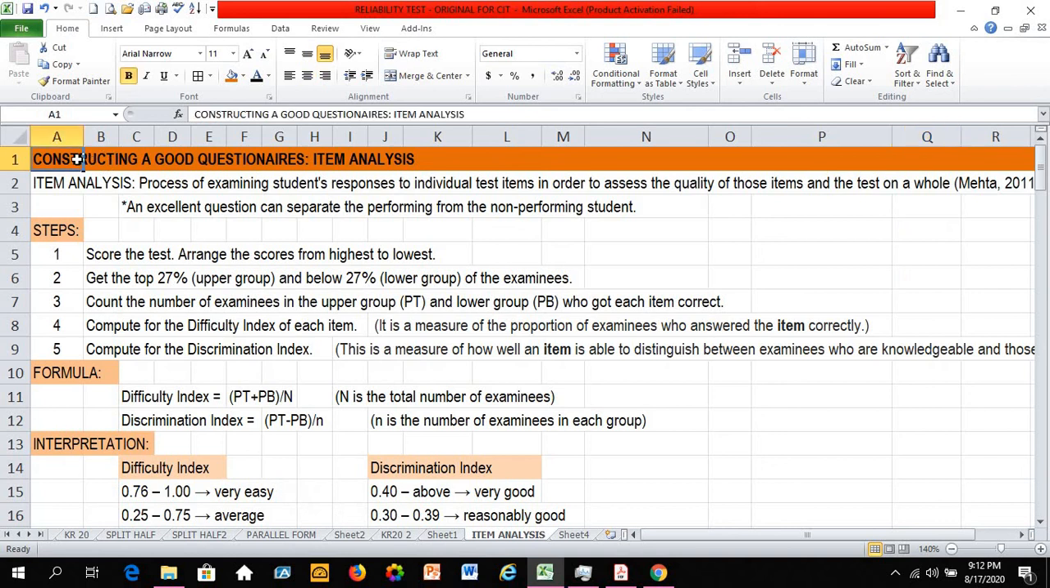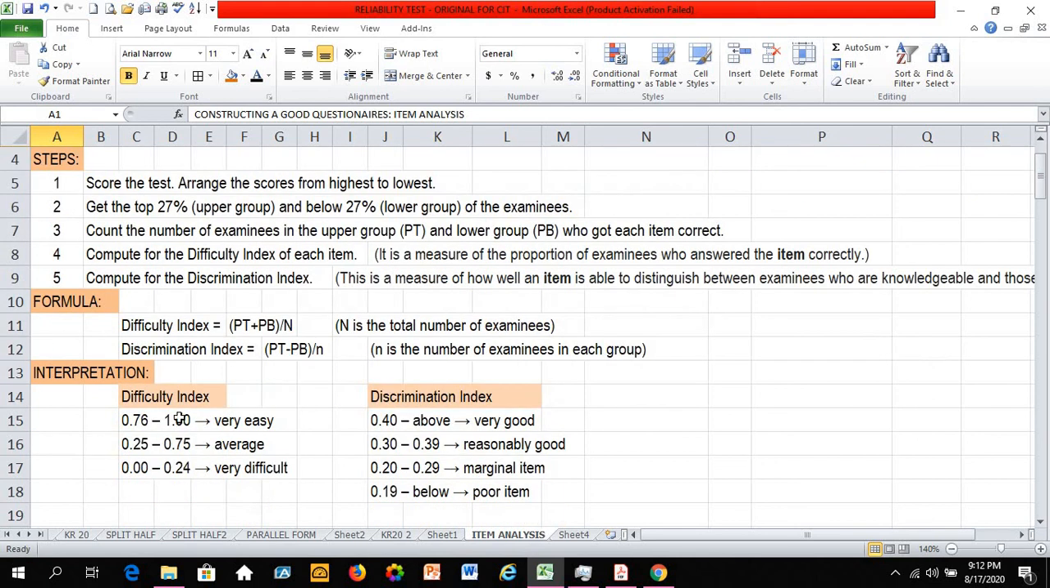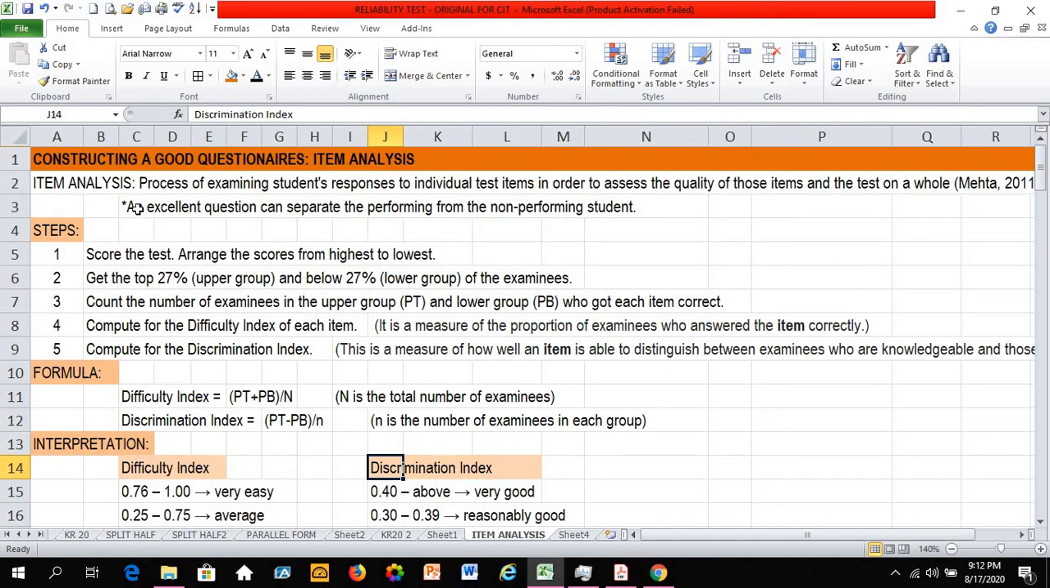Okay, so there you have it. Constructing a good questionnaire. This is now under item analysis. So again, we have looked into difficulty index and discrimination index, where normally we can say that an excellent question should be able to separate performing from non-performing students.